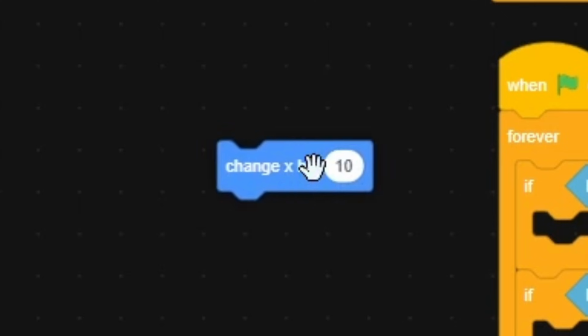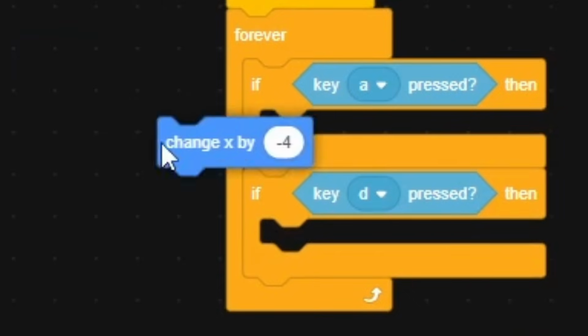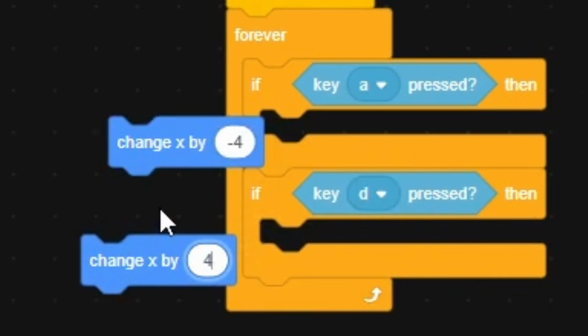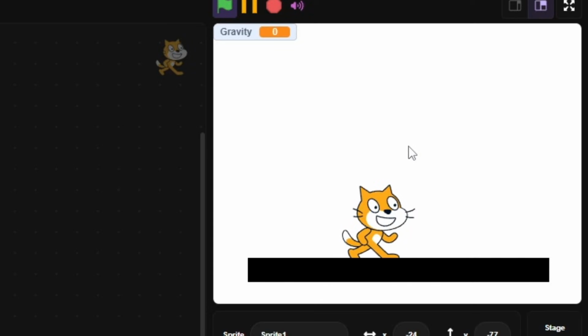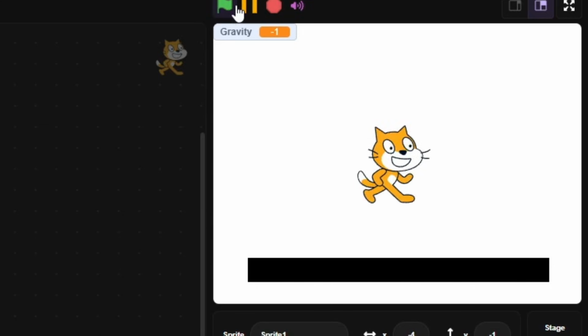We would want it to change its X position, which is left to right. So let's say -4 for A, which would be left, and +4 for D, which would be right. Now, look at that. We now have a little Scratch Cat moving around.